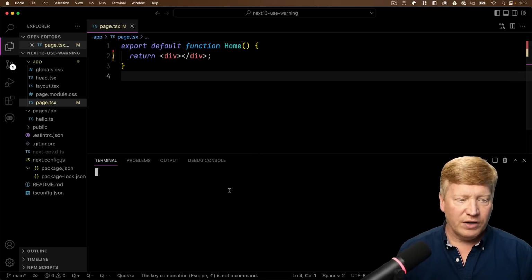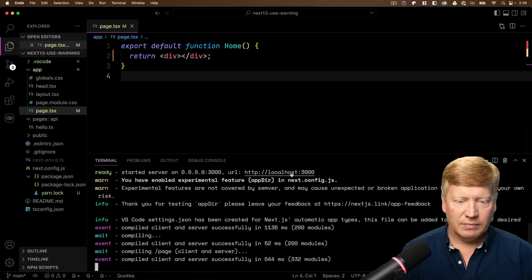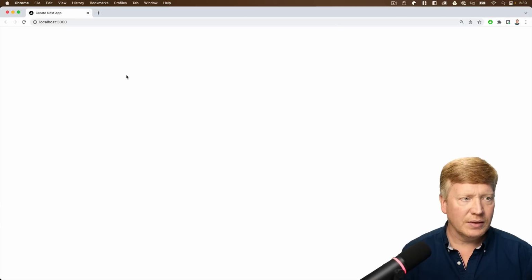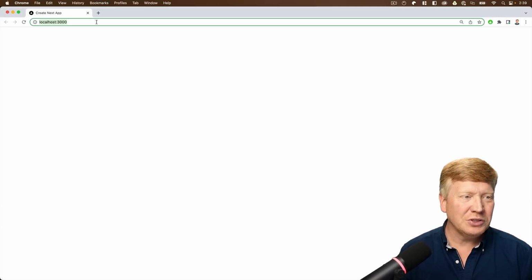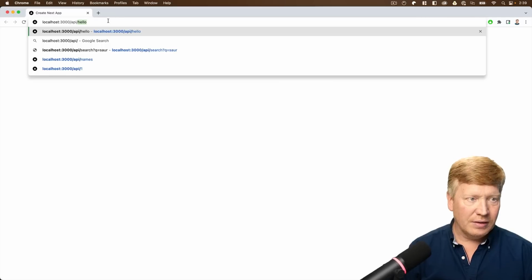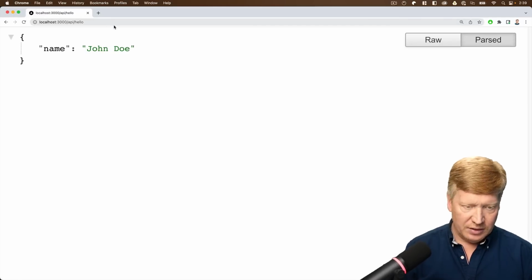Cool. And let's fire this up. And I'll click on localhost 3000 and looks good. An empty page. Awesome. So if I go to API hello here, I do get some JSON data, just like that. So let's use that.